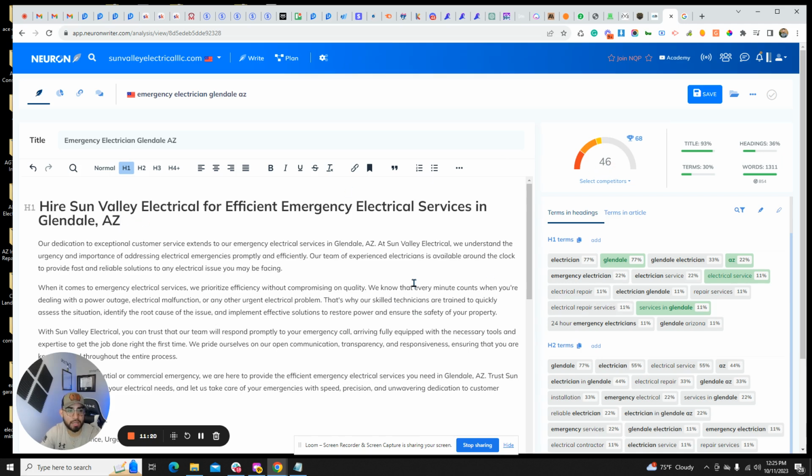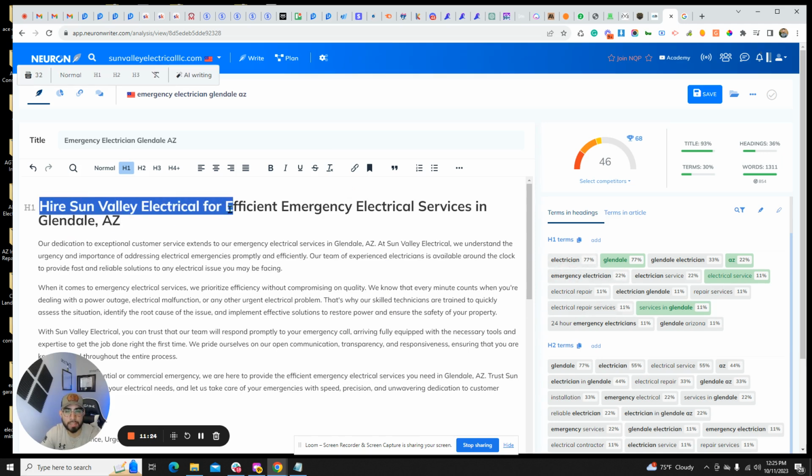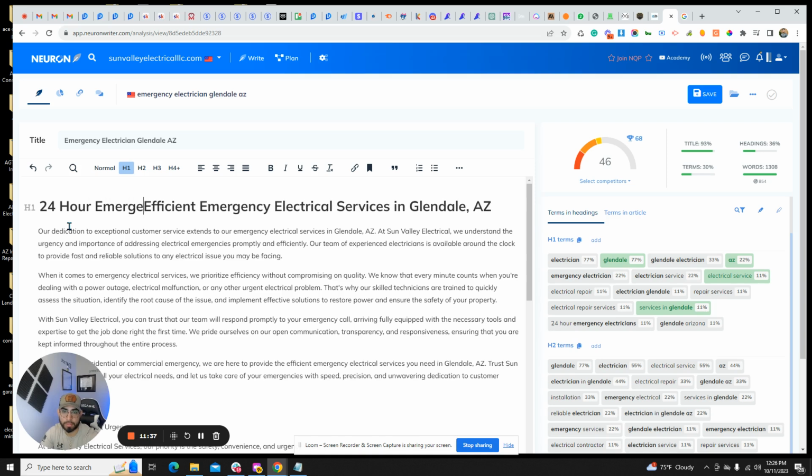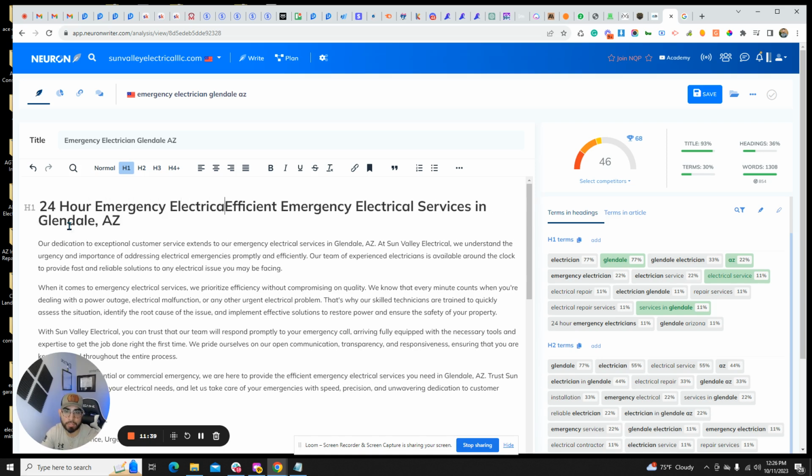So let me try to see if we can fit in any of these additional keywords right here. So I'm going to remove this initial part. And then let's see, 24-hour emergency electricians. So we can do 24-hour emergency electricians hyphen. All right, here we go. Probably misspelled that. Efficient emergency electrical services. All right.